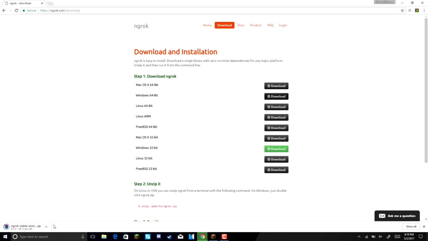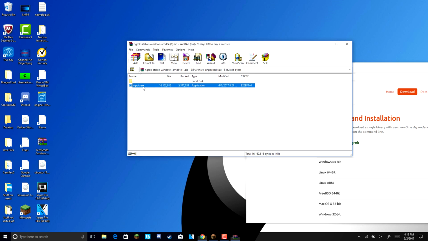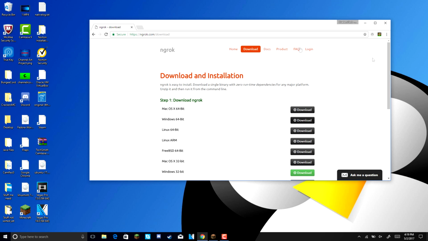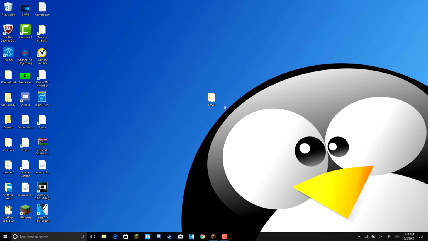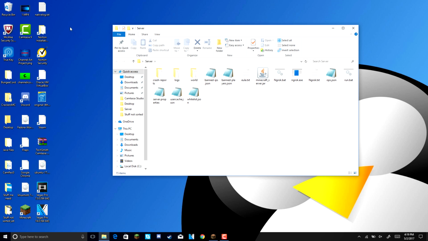But let me just show you what you need to do at this point. I'm not sure if you need WinRAR, but I'd install it just in case. But open that, and here we are. So what you'll do is you'll just drag this to your desktop, but I can get rid of that since I already have Ngrok in my server folder. So what you want to do now is open up your server folder after you've dragged the Ngrok.exe into your server folder.